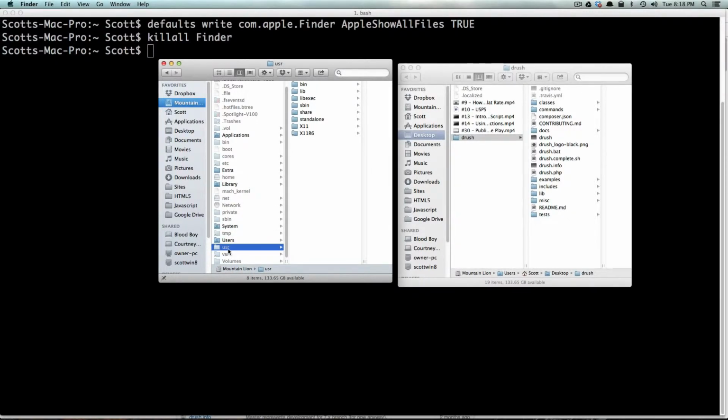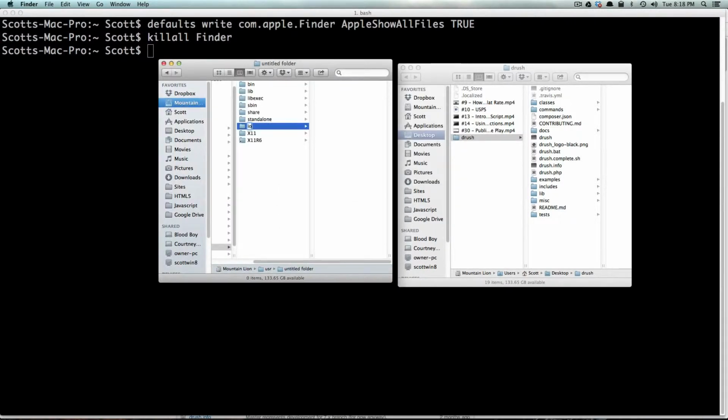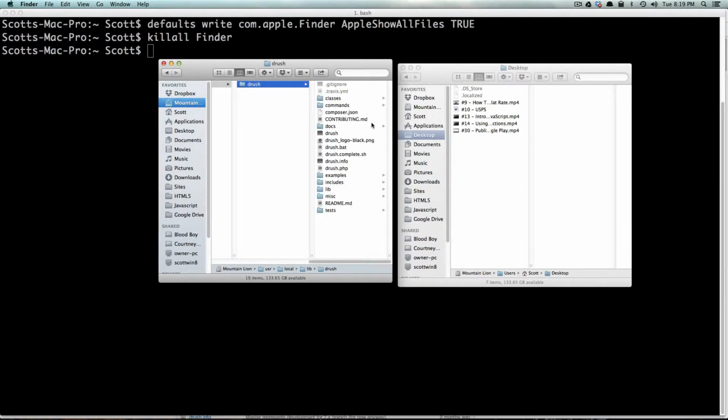We have the user folder, and then we're going to make a local folder. It's going to ask for my password. Local, and then I'm going to have a lib folder. And now let's put this Drush folder in here entirely.